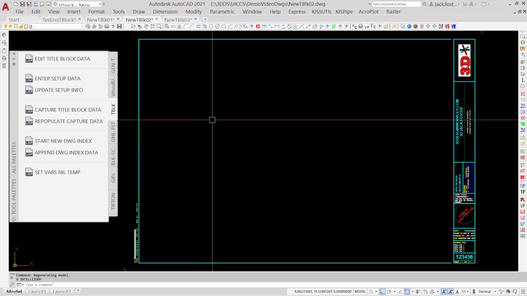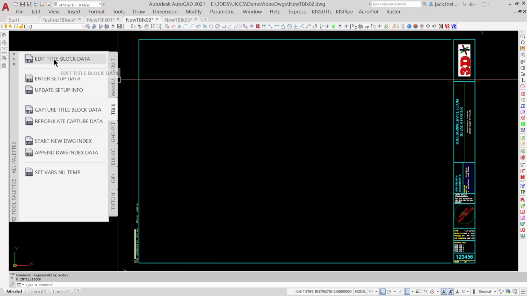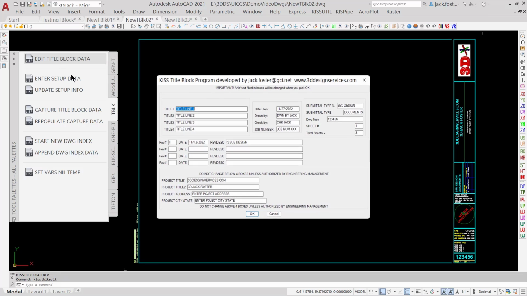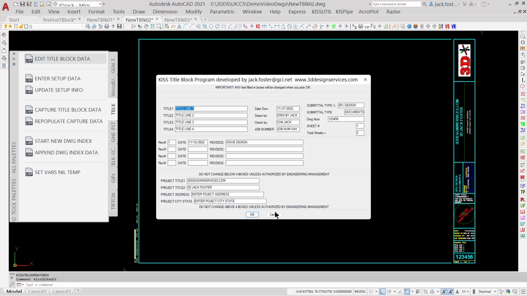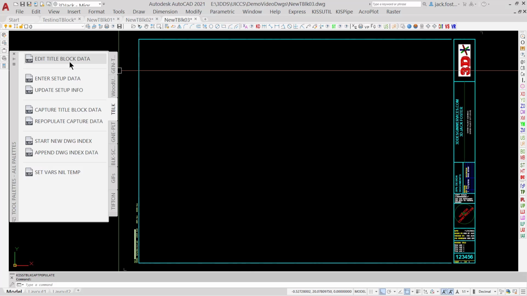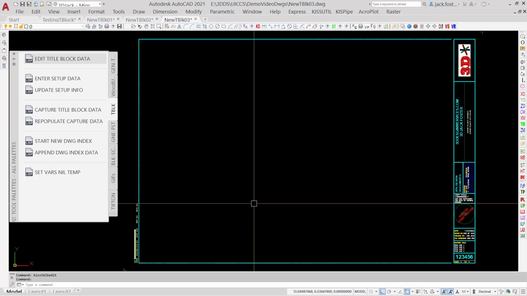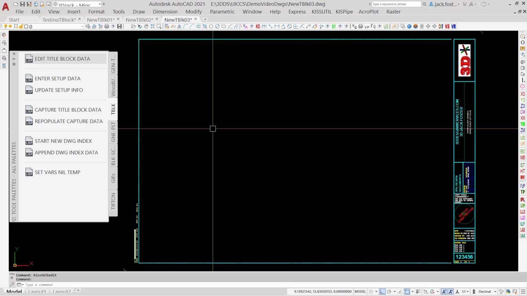In doing the capture data, I should have cleaned out the sheet number and such, and I didn't, so I'm going to show you how I would fix that. Simply go here to edit data, and I'm on 2, so I would go here and change this to a 2, hit OK, go to this drawing, hit edit title block data, and go here, change this to 3, OK, and now they're updated, just that simple.